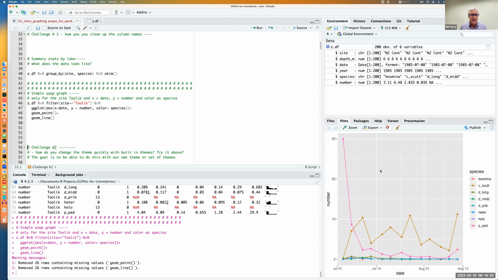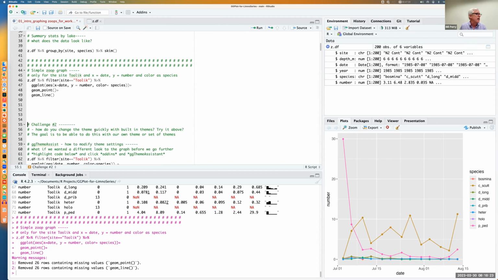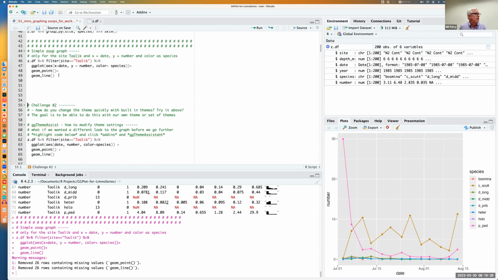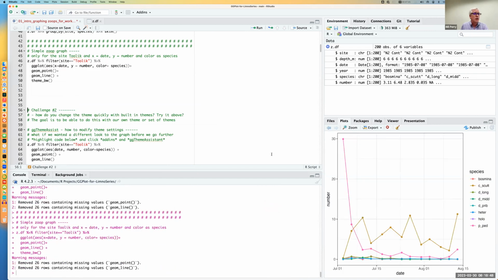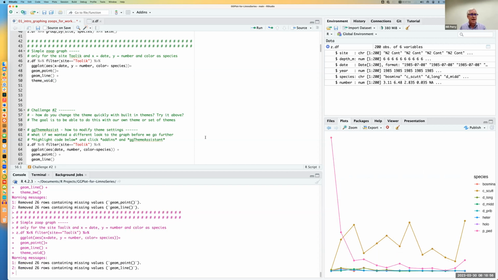What if you wanted to change this theme? What's the quickest way you could change the theme statement up here so it looks more classic or doesn't have the background? What would you do? Or you just wanted it black and white. You could do theme black and white. So we could say plus theme_bw(). So it turns it to black and white. You could do theme_void. And you get a really interesting graph, or a theme_classic, yeah.